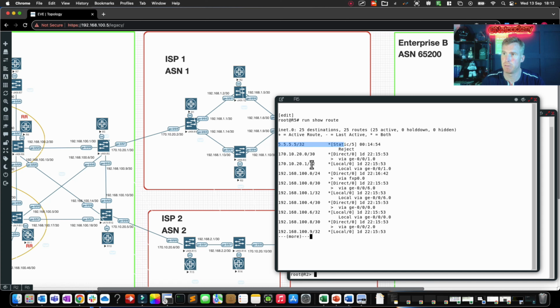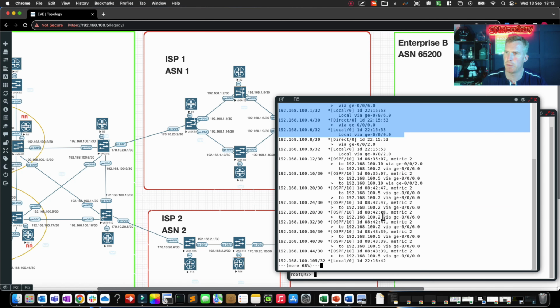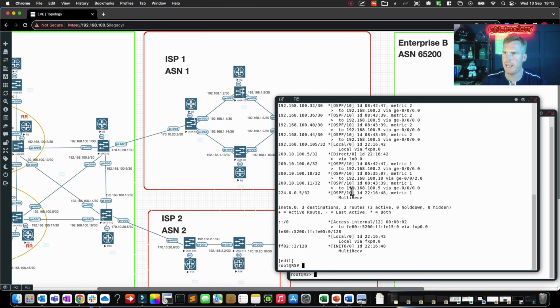We see our 5.5.5.5. Yeah, we've created that. We've got our external networks. That's the eBGP. Basically, it's a direct link, but that's what we're using to build the eBGP peering between autonomous systems. And then we've got our internal networks as well. But we don't see at all a 192.168.1.2. We've got 192.168.100s. Well, sorry, these are the loopback interfaces, but you get the point.